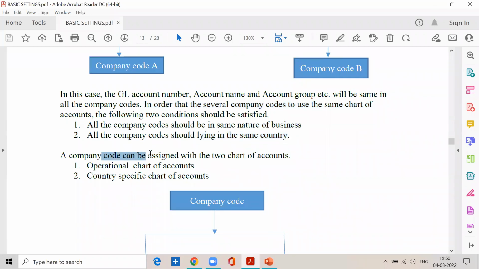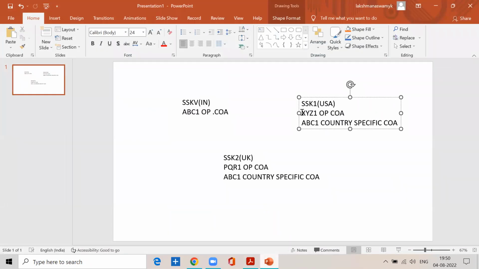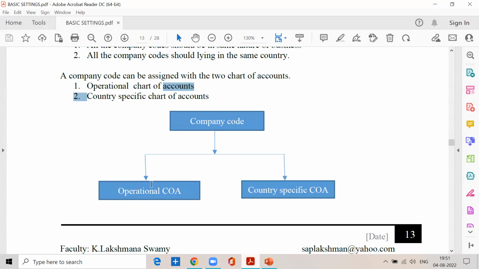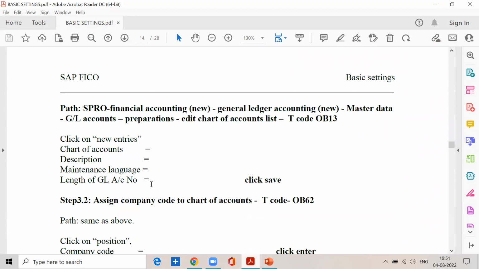Then a company code can be assigned with two chart of accounts. Number one, operational chart of accounts. Number two, country specific chart of accounts. So a company code can be assigned with only two chart of accounts. Number one, operational. Number two, country specific. It's not possible to assign more than two chart of accounts for a company code. Now, while defining the step, I will explain it again.